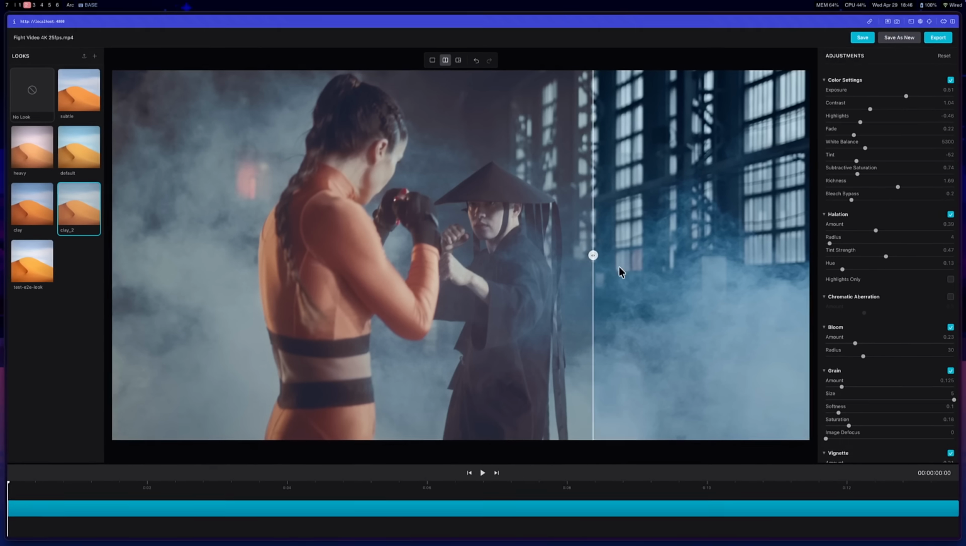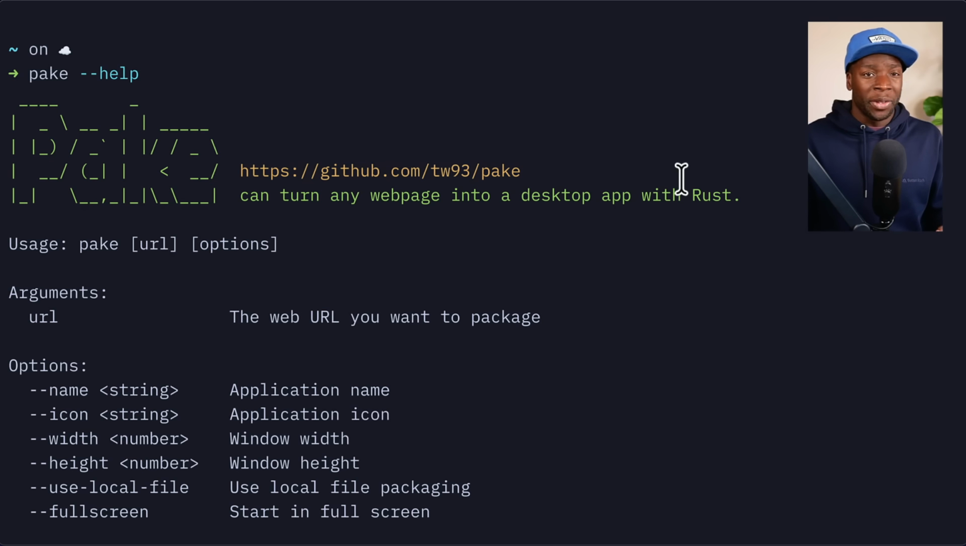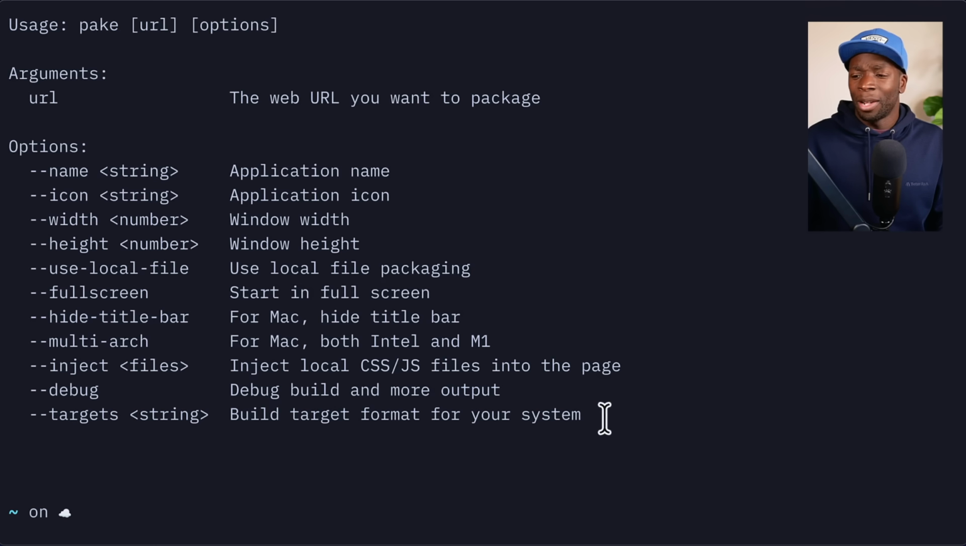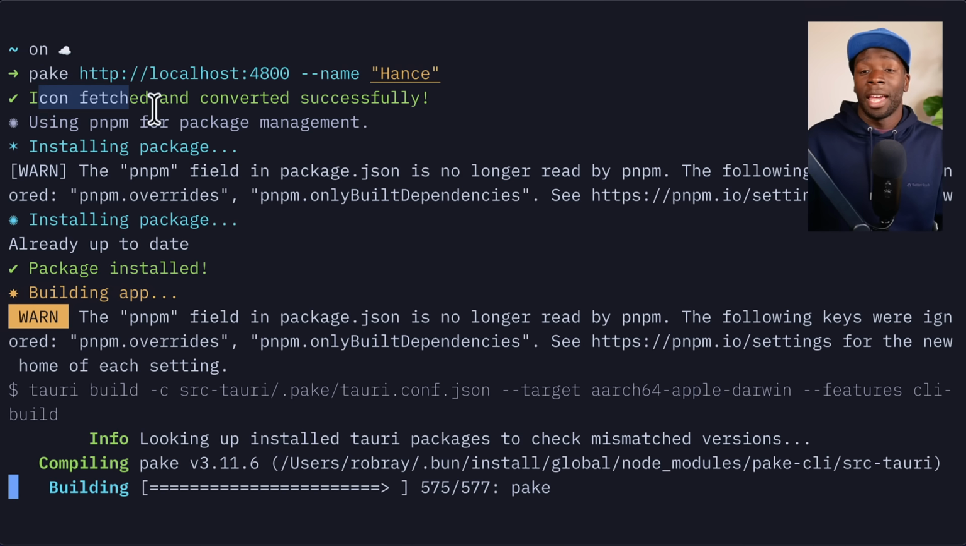In fact, let's try and use Pake to turn my film emulation project into a standalone app. So after installing the Pake CLI, you'll notice it looks very similar to Mole if you ever used Mole, and it doesn't have a lot of flags, which is a good thing in my opinion. So with my project server running, I can run Pake with the URL and the name I want to call the app. So now if I hit enter, it fetches the icon and goes through the process of creating the app, which could take around 5 to 10 minutes.